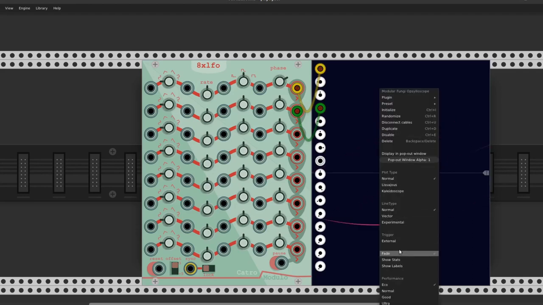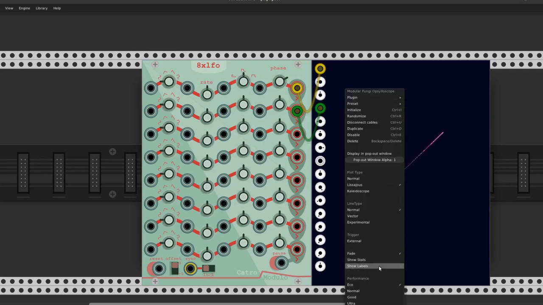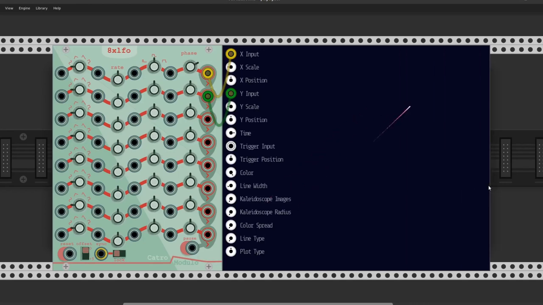In the right-click menu, we have to choose Lissajous in order to see the amplitude of X through the horizontal axis, combined with the amplitude of Y through the vertical axis. In the same menu, we also choose Show Labels in order to see what every input and knob does.